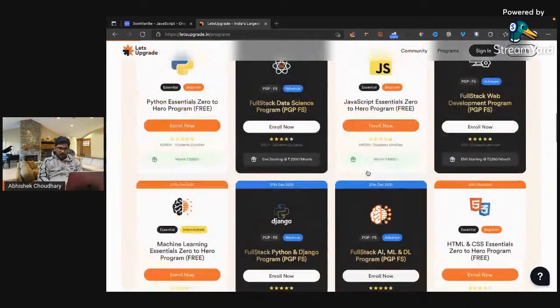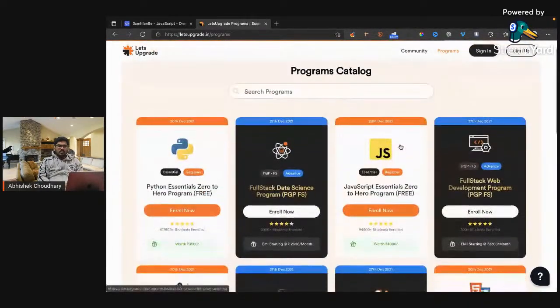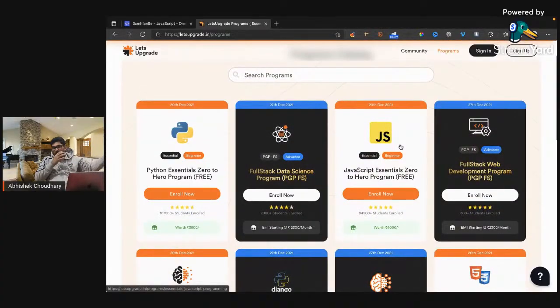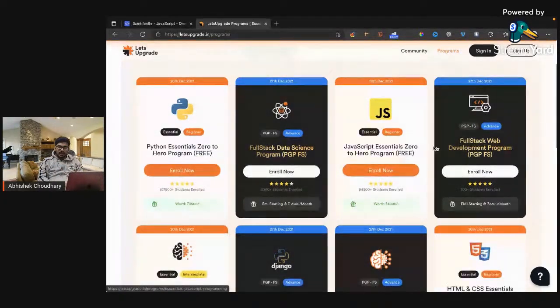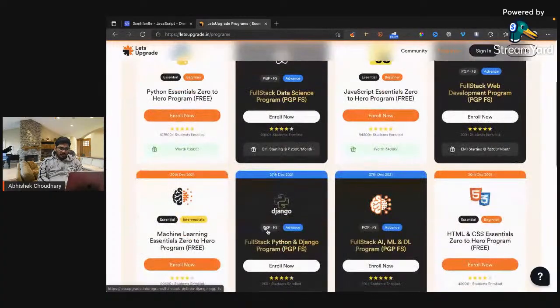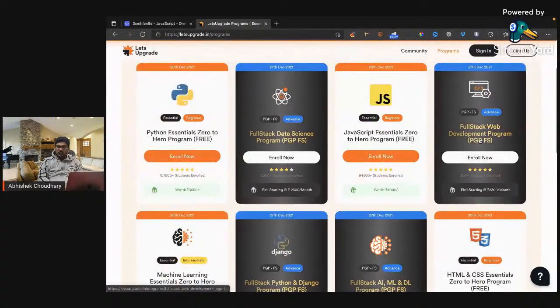Where is the web development program? Full stack web development. Okay. So we have a program in everything, web development, which I teach technically. I'll tell you more about the web development program, but we have each and every program you can say. Any program that you take here will be around 6 months.